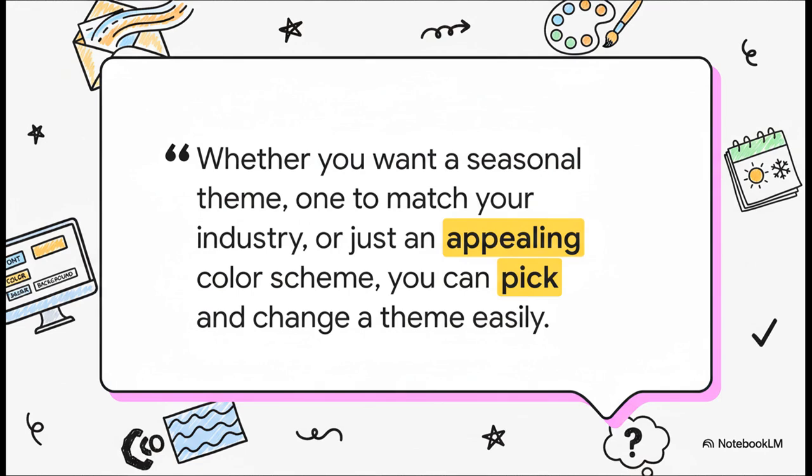And you know, this quote from our source material really just nails it. The real magic of themes is how flexible and easy they are. It's a tool that lets you perfectly match your communication style to any situation, whether it's for your industry, a holiday, or just because you like a certain color.